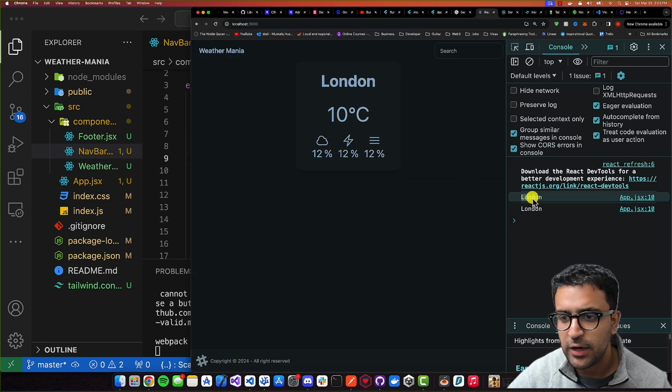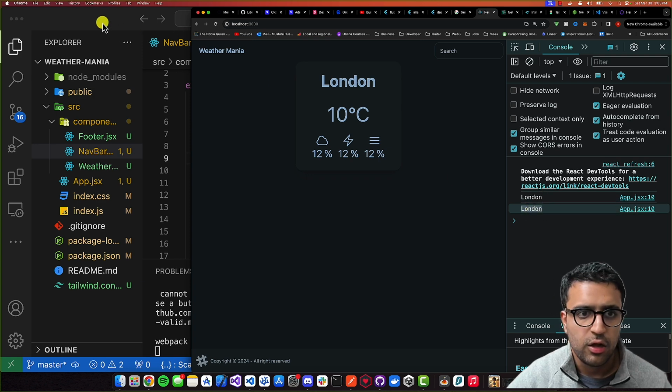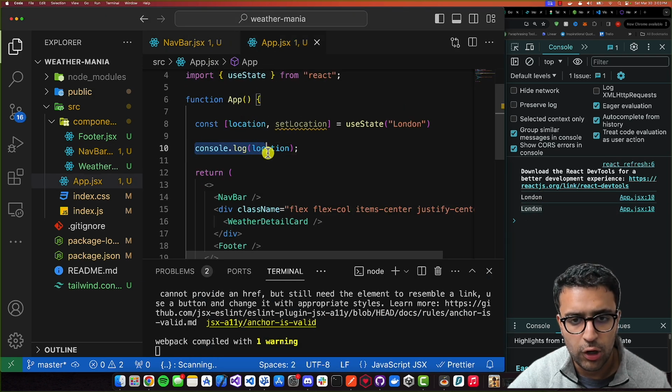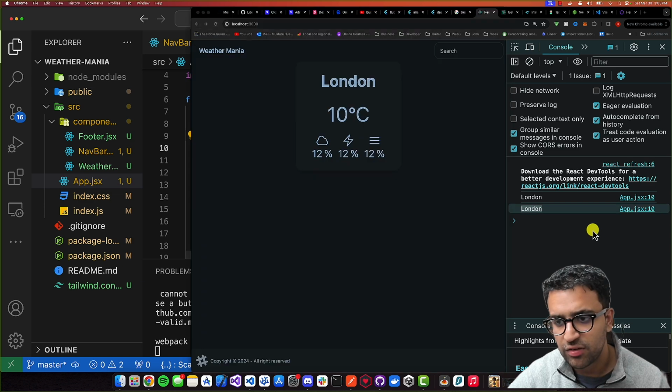And as you can see, by default, it's going to print London. So this is basically the console.log that's happening here. So the location by default is London. So just keep track of that for now.